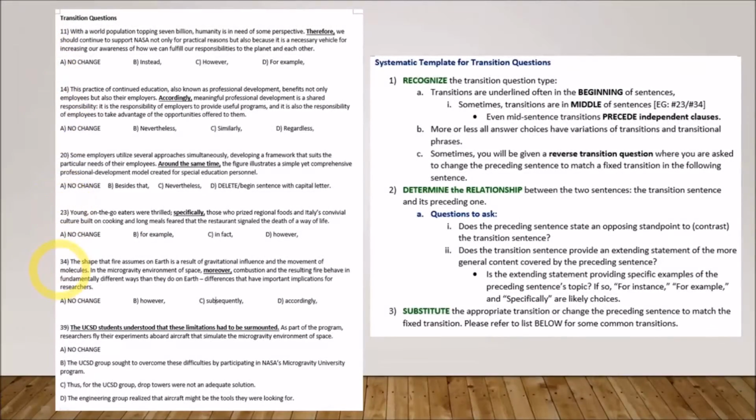So I gathered 6 transition questions just from this one practice exam alone, and because it is a very important question type that College Board tests very frequently, we'll start with them here in detail. The first step is to recognize the transition question type. The most common transition questions are the ones that include transitions in the beginning of sentences, as we see in numbers 11, 14, and 20.